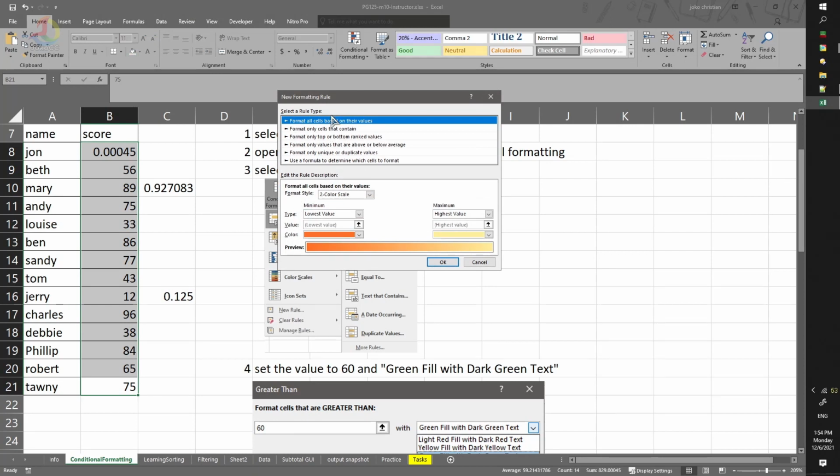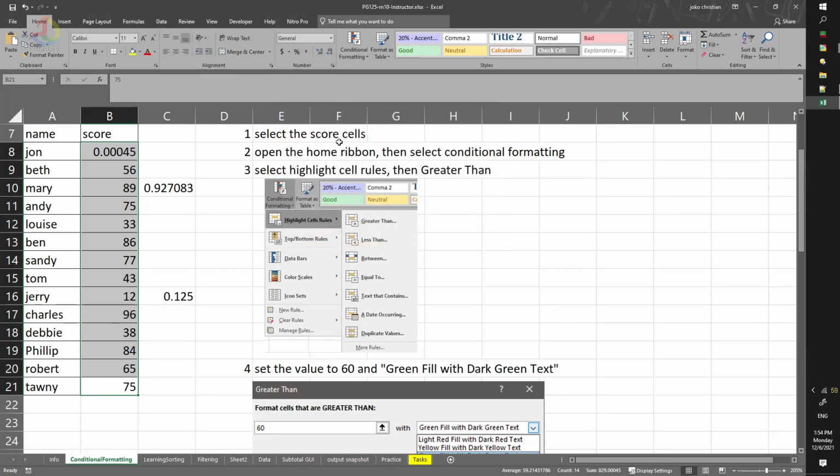So we're not going to deep dive into this one. You need to try it, but you can try the 2-color scale or 3-color scale and so on. So from the lowest value, what color, to the highest value, what color.